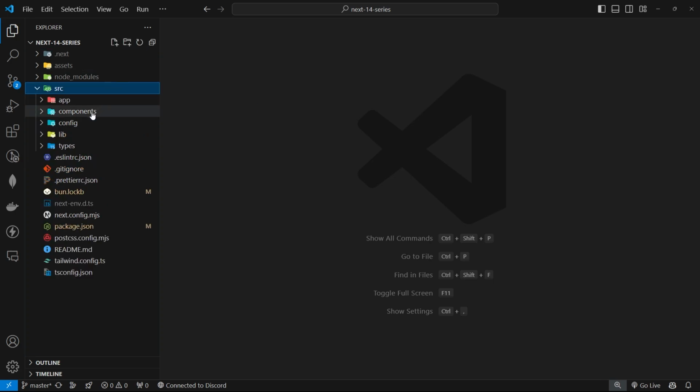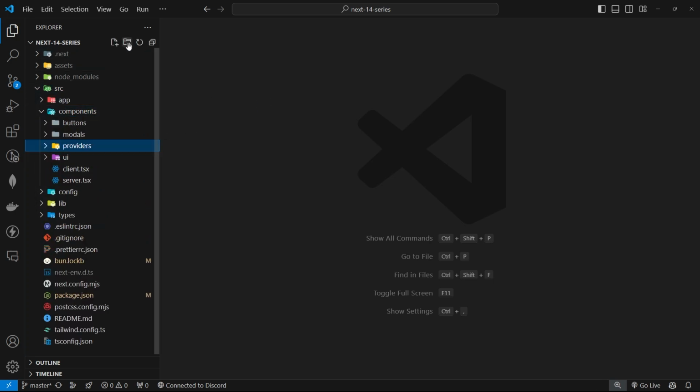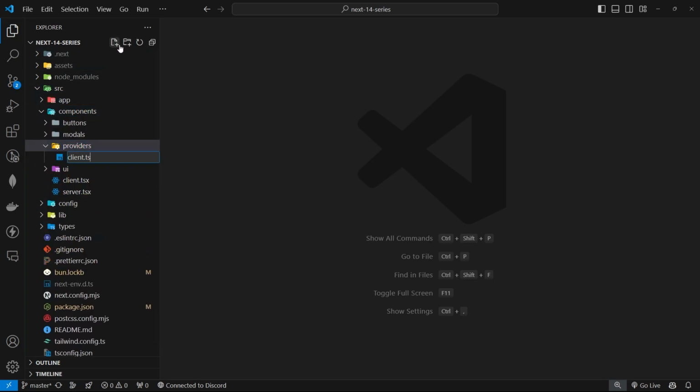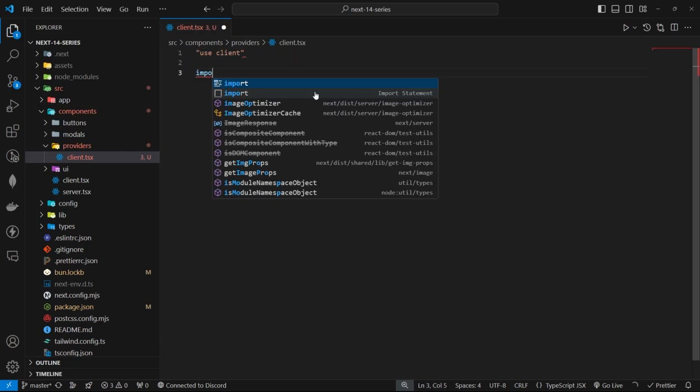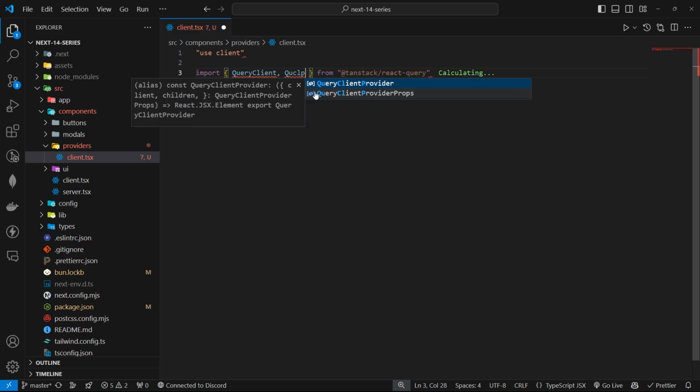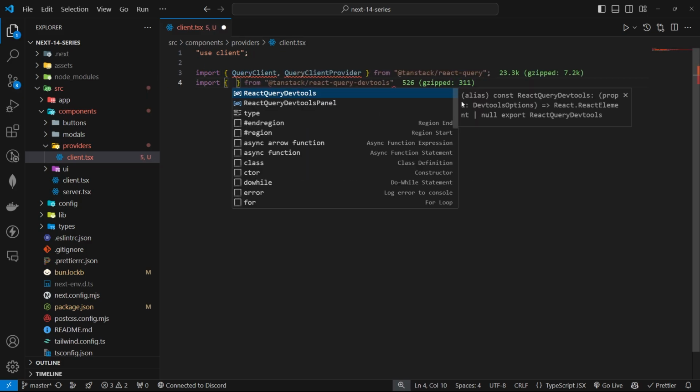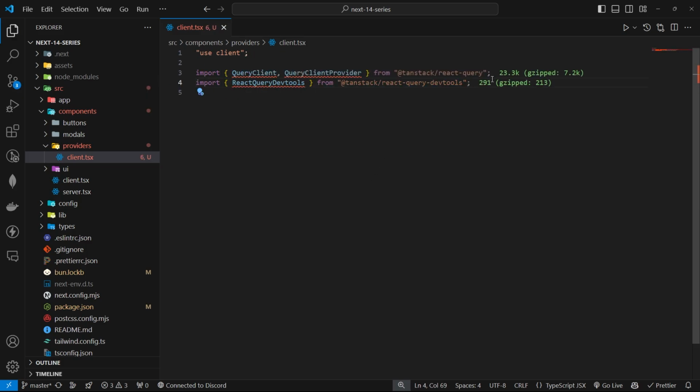So we're going to create a new folder inside the components called providers. Now inside it, we're going to create a file called client.tsx. Now obviously, we're going to mark it as a use client component. Next, we're going to import QueryClient and QueryClientProvider from TanStack Query. Also, we're going to import the ReactQueryDevtools from the React Query DevTools package.